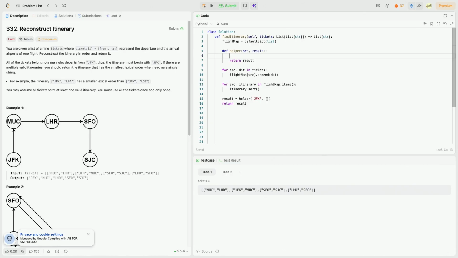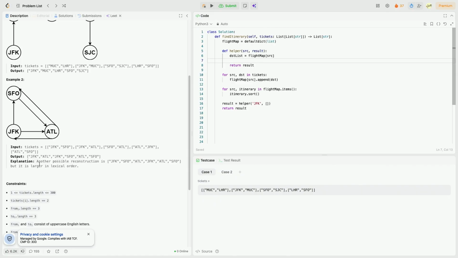So what do we do now in our list? Well, we have to get all of the destination airports, right? So that would be the flight map at source airport. Well, we can only use every ticket once, right? So how do we ensure that? Well, it doesn't say that we can visit an airport only once. And in the second example, we actually visited the same airport multiple times. We went at least once back between Atlanta and JFK.